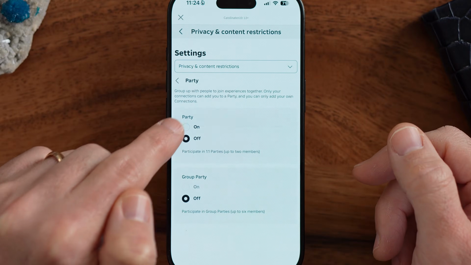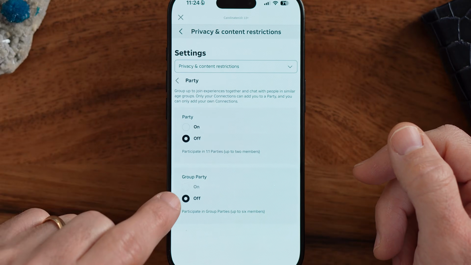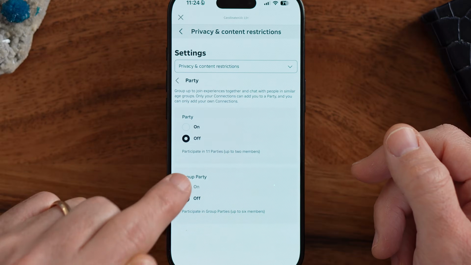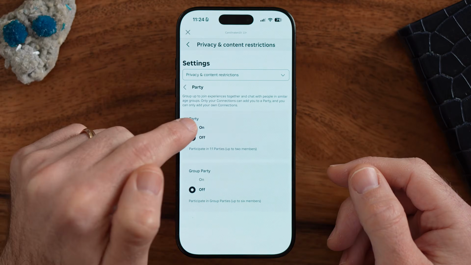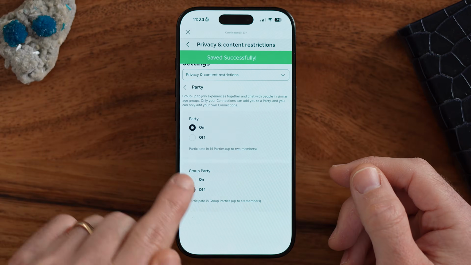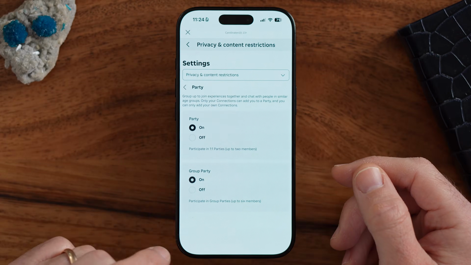One is Party. You can see Party and Group Party participate in one-on-one parties or up to 6 members if you wanted to do that. So turn on Party, and then you can see Group Party is allowed to be enabled.